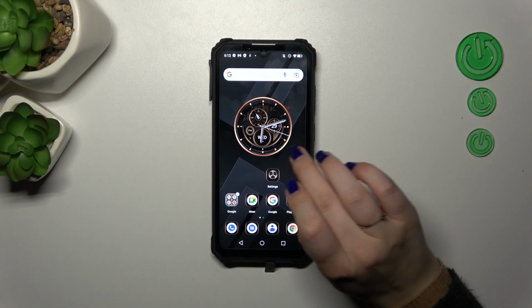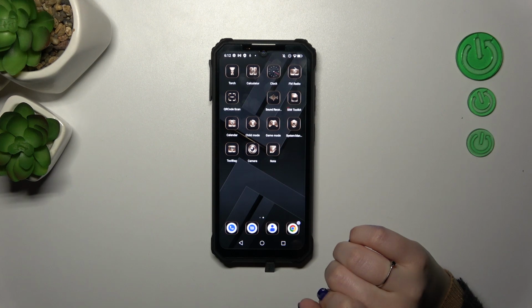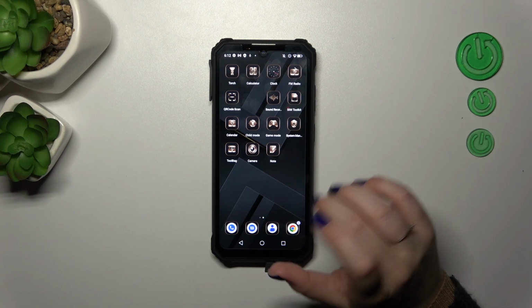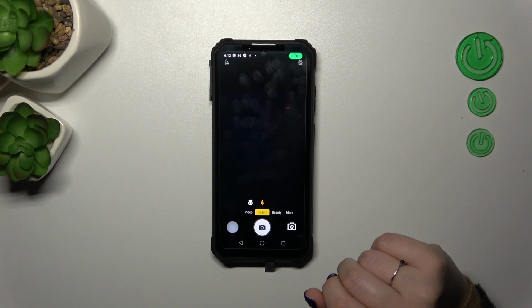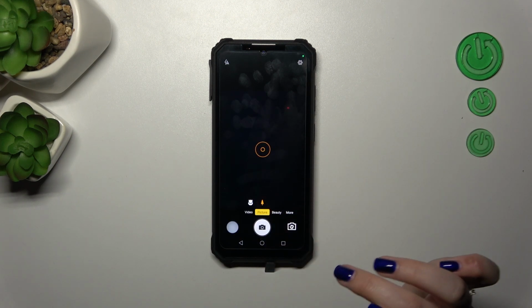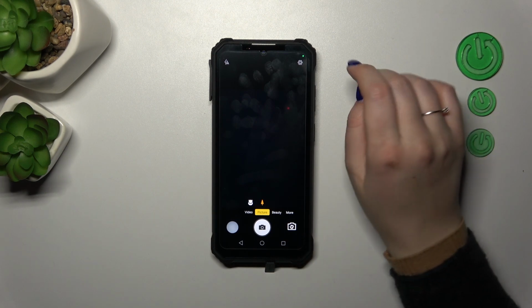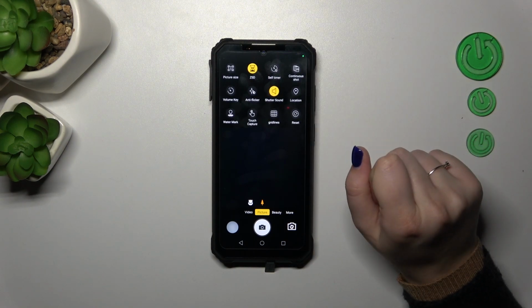So first of all, let's find the camera app, which I cannot really spot. Oh, okay, it's here. So let's tap on the camera. And currently we are on the standard photo mode, the picture mode. So let's enter the settings, which are in the right upper corner.